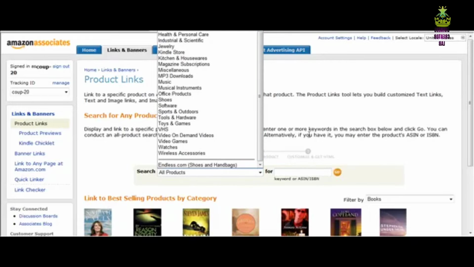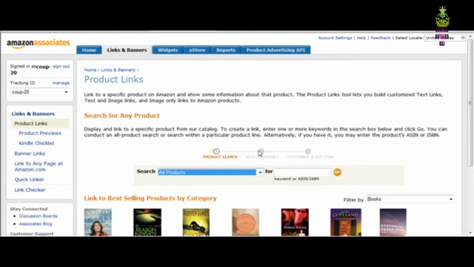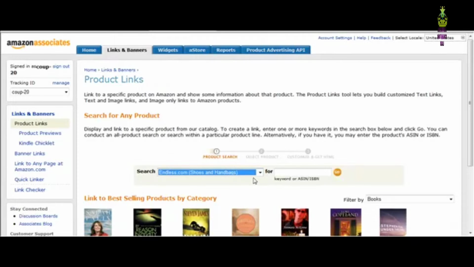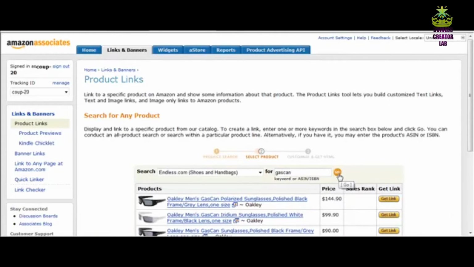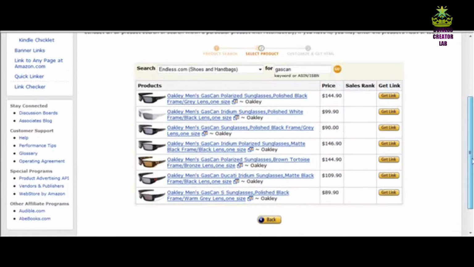Depending on where you're promoting your product from, if you're doing it from all products, you can just choose All Products, or if you're doing a product specific to Endless.com, which is what I'm actually using because it's 15% commissions, then you could just choose Search Endless.com. So I'm going to type in the name of the product that I'm promoting, Gas Can sunglasses, and it's going to bring up a variety. There's several different Oakley Gas Can sunglasses, so I'm going to be promoting all of these sunglasses, but I'm just going to choose one for this first example.